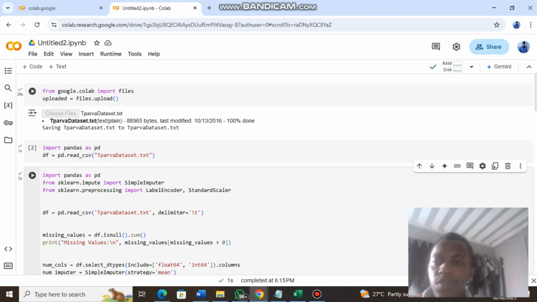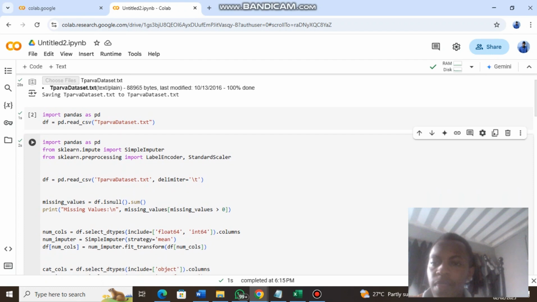So the first thing we're going to do is to upload the data set, which we have done using this line of code. We are going to upload it to Google Colab. I've already done it here, as we see. Then this line of code is going to enable us to load this data set which we have uploaded to this interface which we are using.